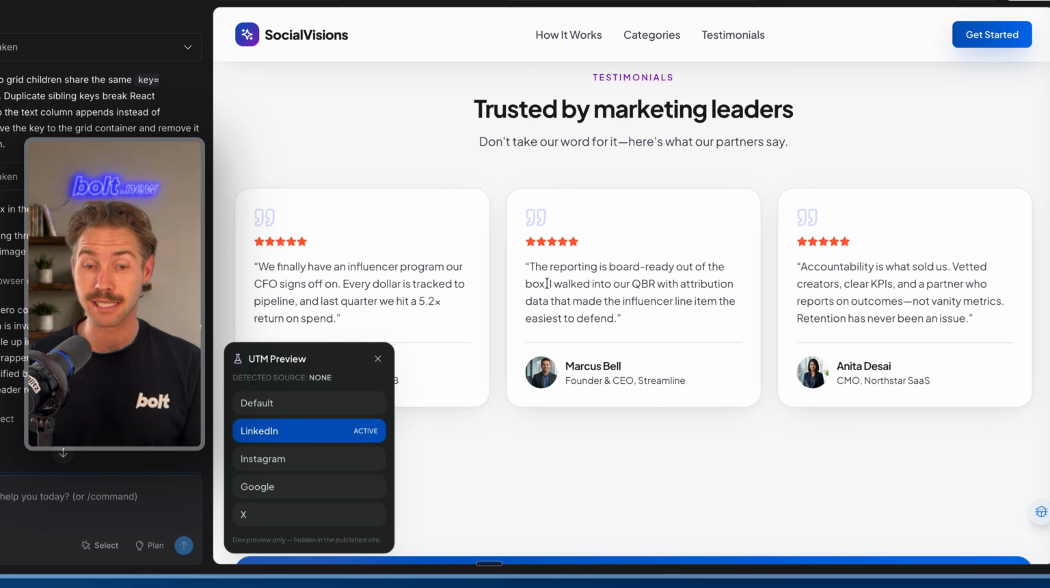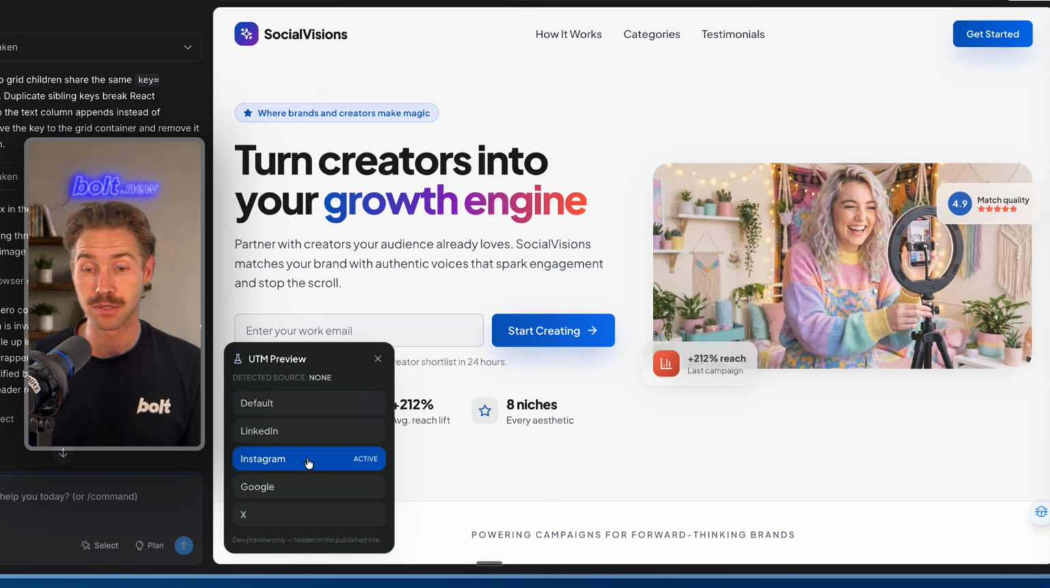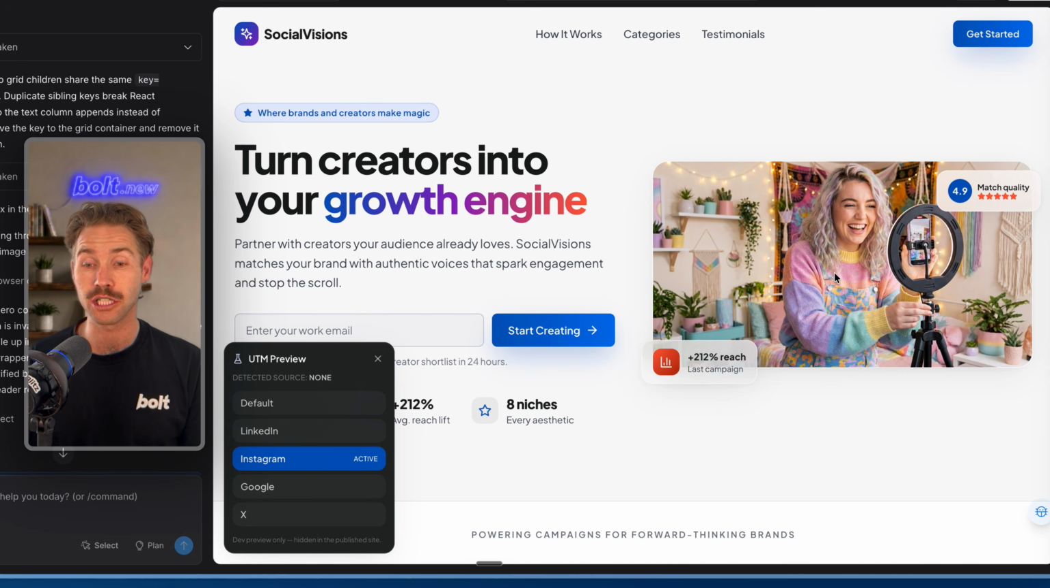This middle one by Marcus says, the reporting is board ready out of the box. I walked into our QBR with attribution data, which sounds suited to our LinkedIn audience. Scrolling back up to the top, let's now change to Instagram. And yes, it is more visually polished. It looks like a single creator inside their bedroom.